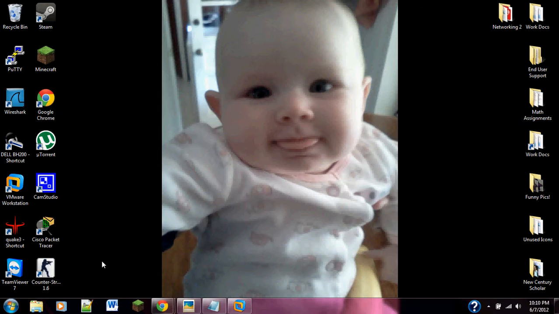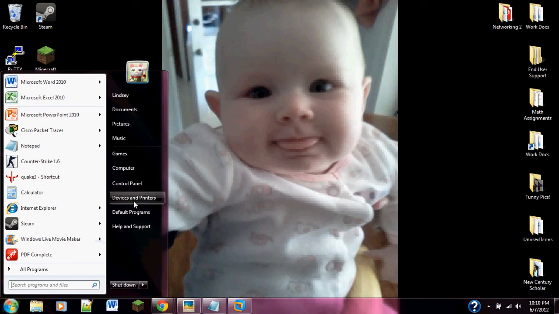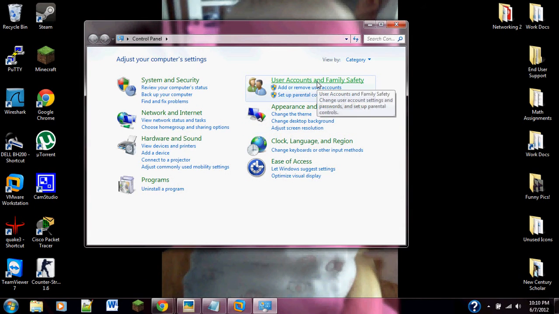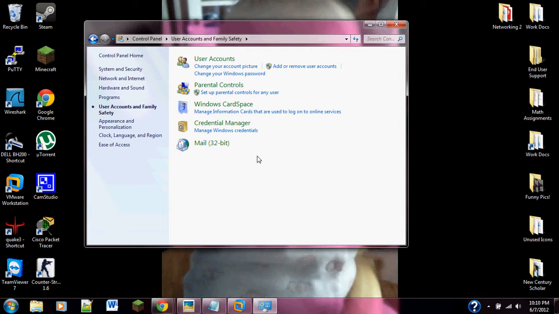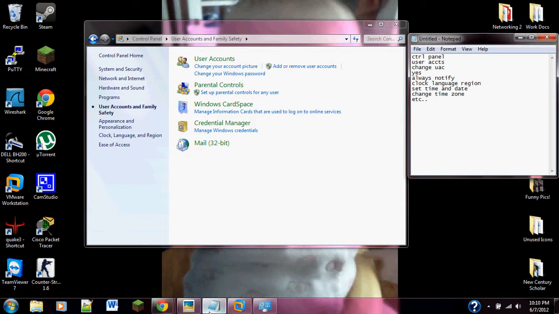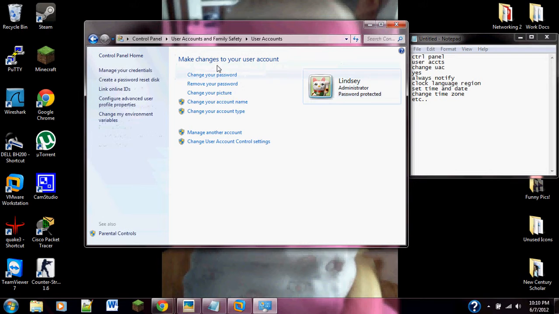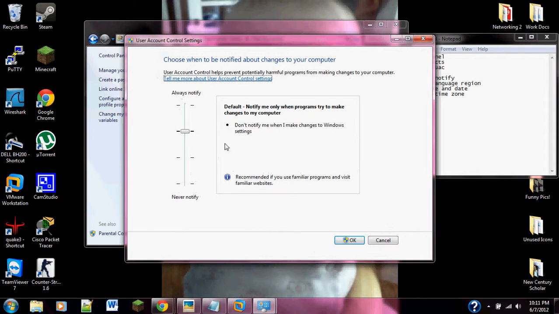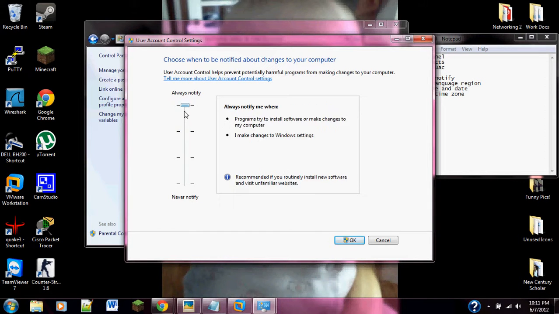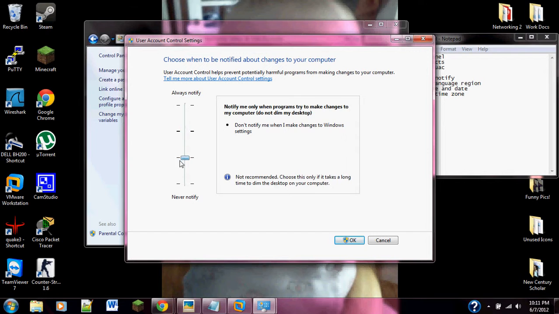If you are logged in to Windows 7, go to the Start menu, Control Panel, User Accounts and Family Safety. First, let's go to User Accounts and change User Account Control Settings. This is UAC for short, as you can see on my cheat sheet. It's going to pop up a slider bar, and you can decide when you want the UAC to pop up.